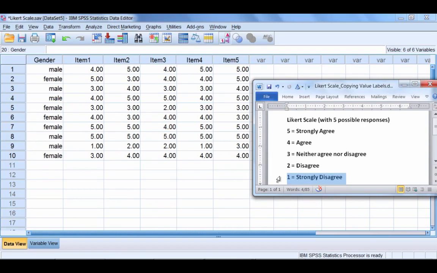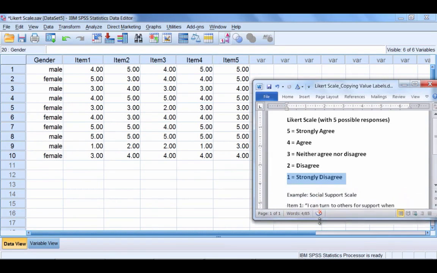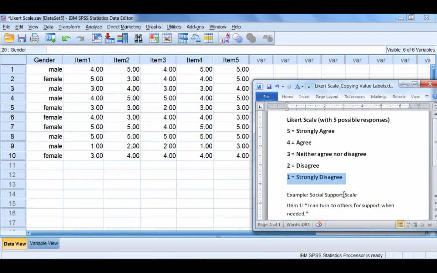What happens is a person reads a given statement, such as the following. If we had a social support scale, you might see something like this. On item 1, they would read the following statement: I can turn to others for support when needed. Then they read that item, they look at these 5 options, and if it's someone who has a lot of support in their network or friendships or what have you, they might answer 5 strongly agree or 4 agree. And if it's someone who doesn't experience a lot of social support, they might answer a 1 for strongly disagree or 2 for disagree, and so on.